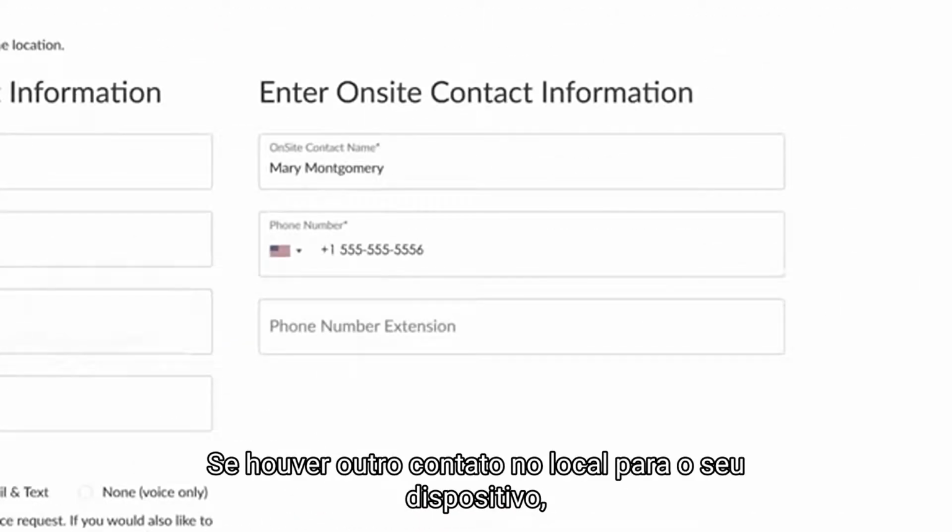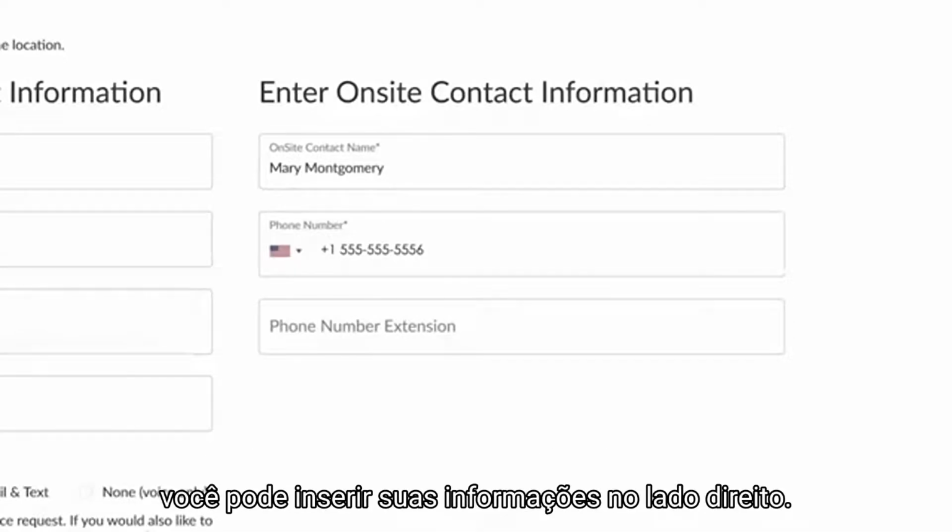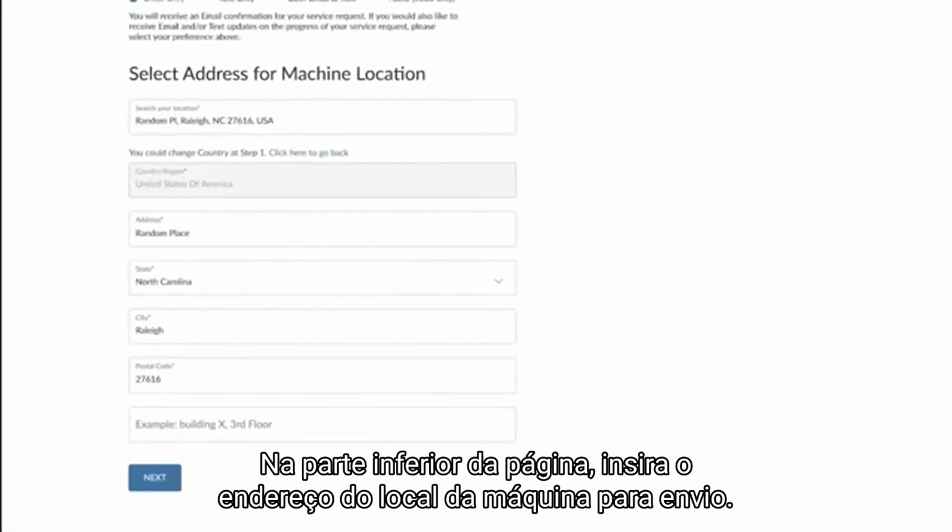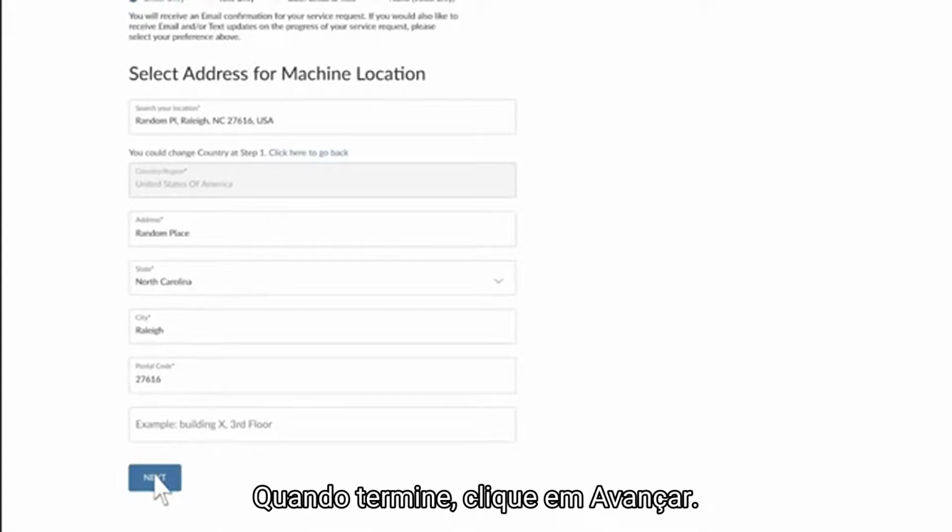If there is going to be another on-site contact for your device, you can input their information on the right side. At the bottom of the page, input the address of the machine location for shipping. When you are finished, click Next.